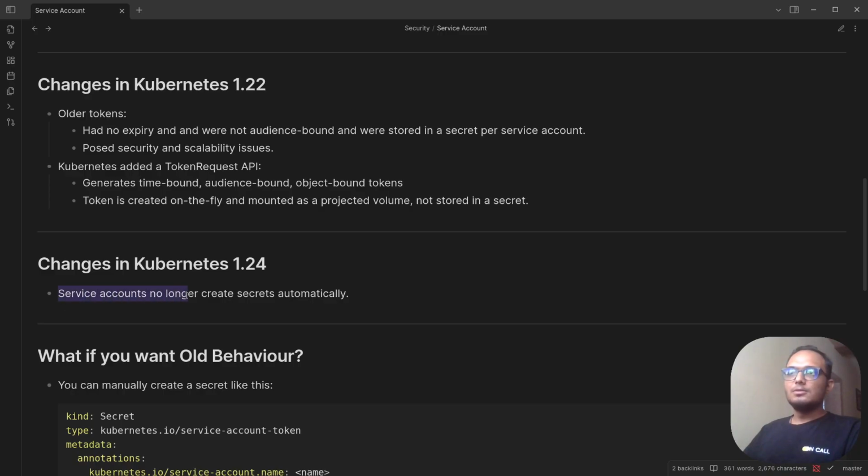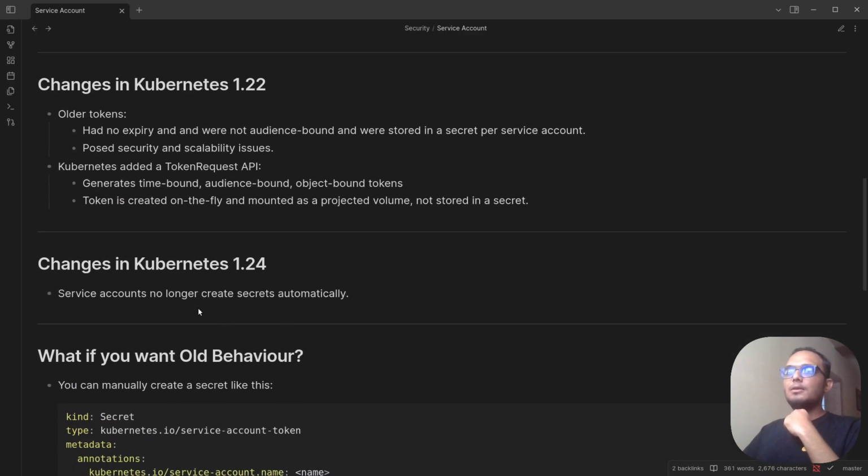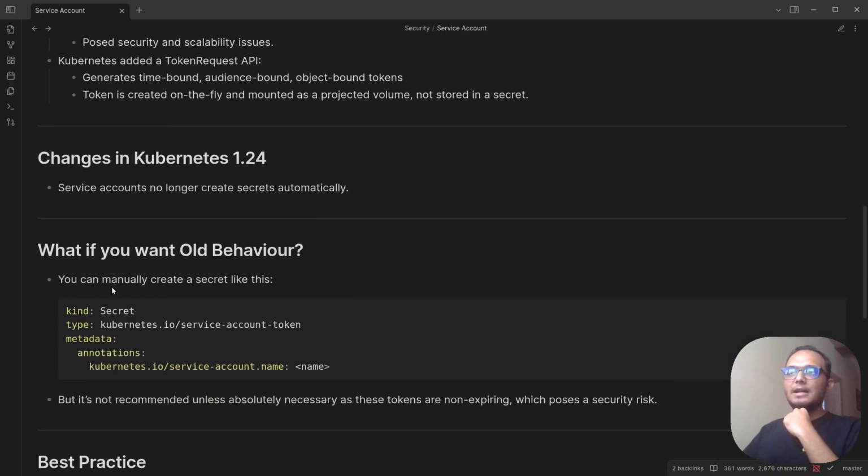So service accounts no longer create secrets automatically. Service accounts used to create a secret object, and inside the secret object they used to create the token, which was this, right, which is deprecated now. But now it no longer creates the secret automatically. What if you want to have the old behavior? You can manually create a secret like this. This is the secret definition. I should also mention the API version over here.